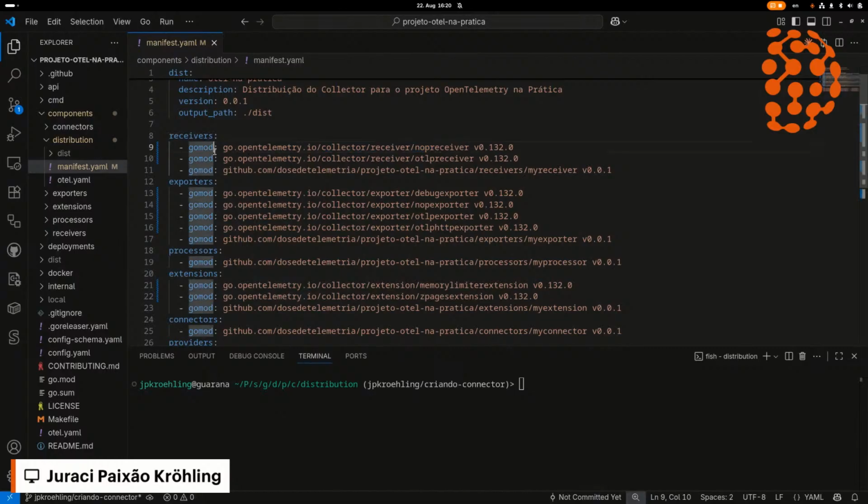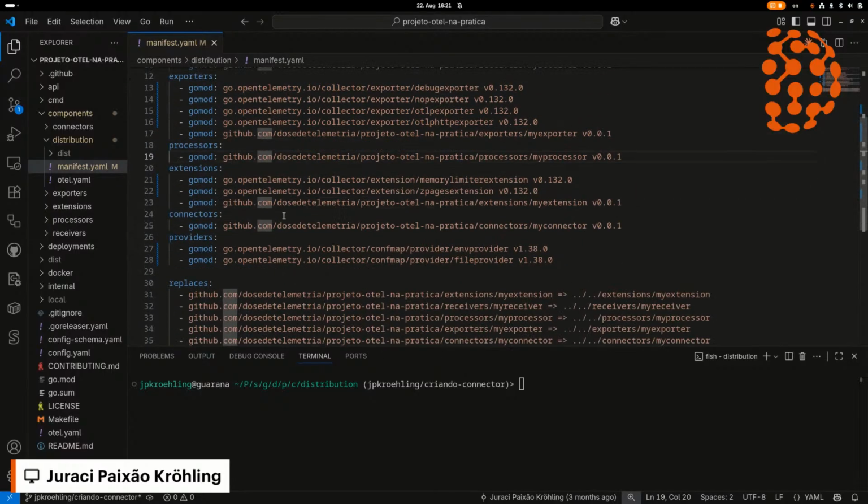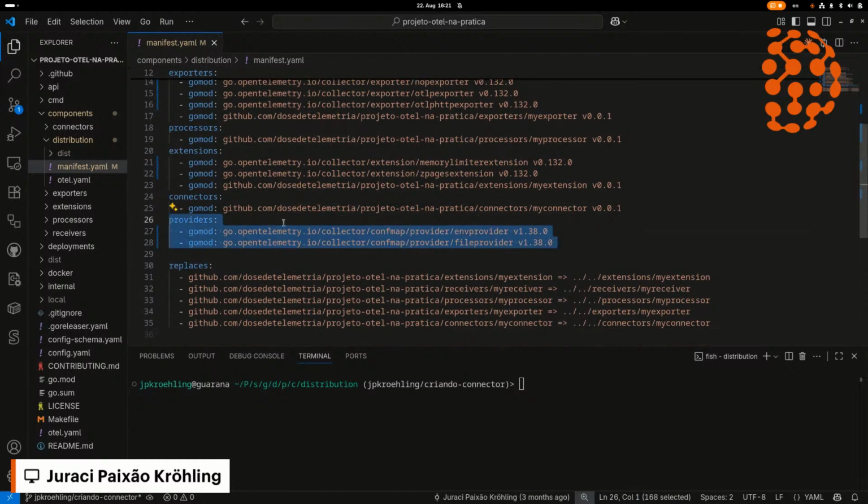Look at the documentation for the builder. There is tons of information on how to customize the component. So if it uses a special package name, or if the package name differs from the Go mod module name, and so on and so forth, then you can customize that. But in the typical case, you just list the Go modules, and it goes there and picks the right versions, and it builds the distribution for you. So we have a list of receivers, exporters, processors, extensions, connectors, and providers, config providers. Config providers did not exist back then. It is something new for me.